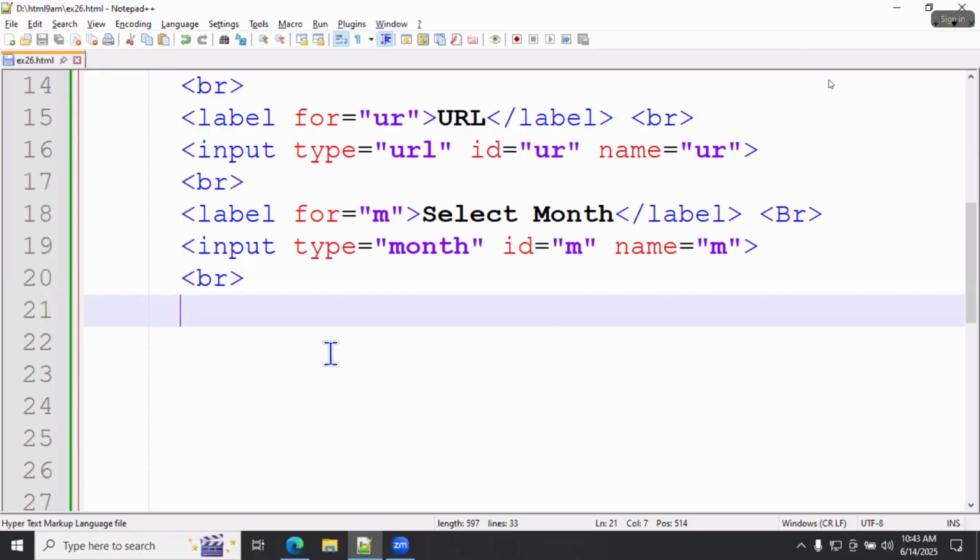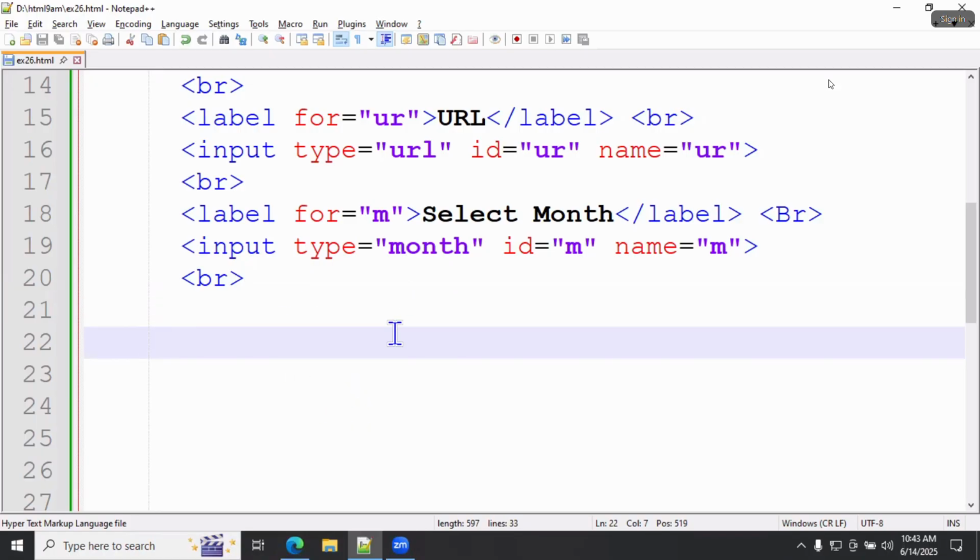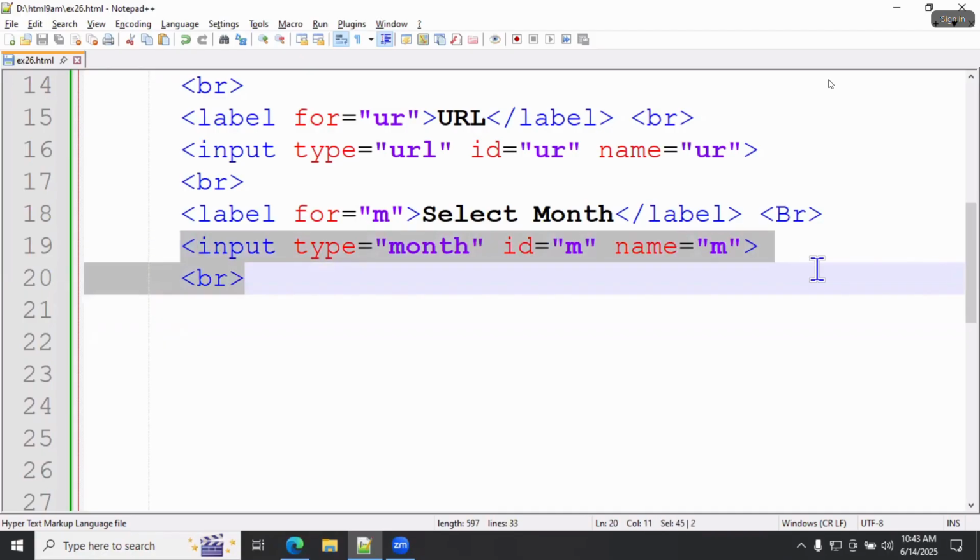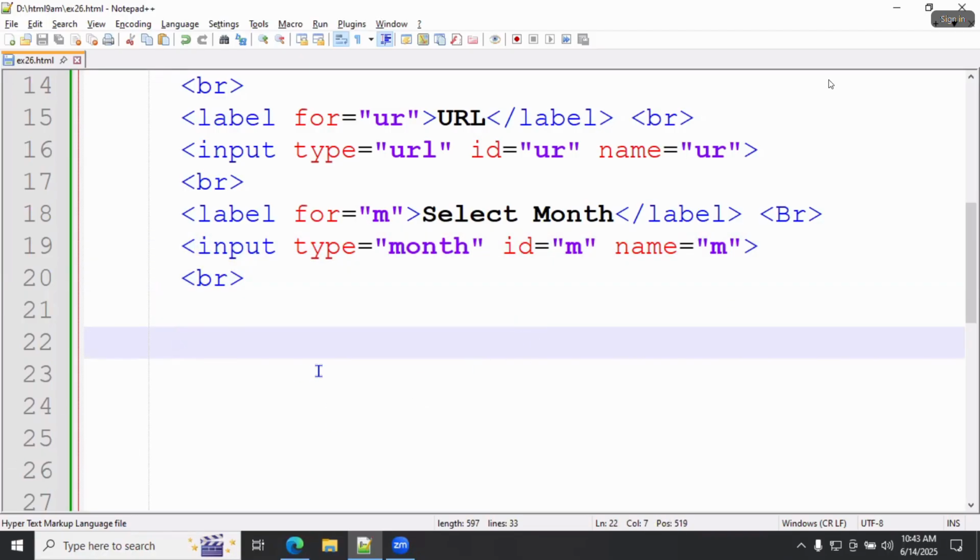From 0001 year to 9999 years it is supported. And approximately 10,000 years ready-made calendar is available. This is about the month selection. Like that, we have the week selection, those are also available.